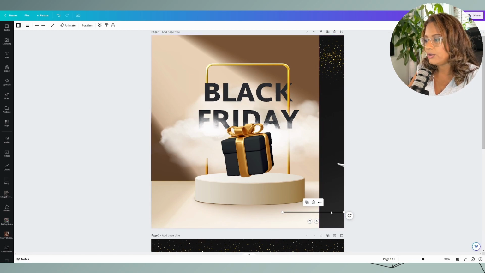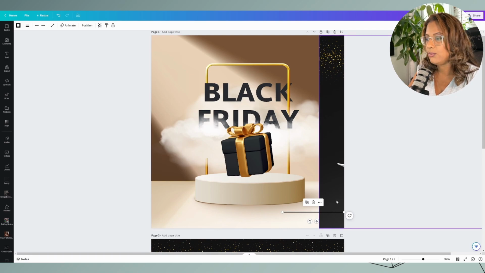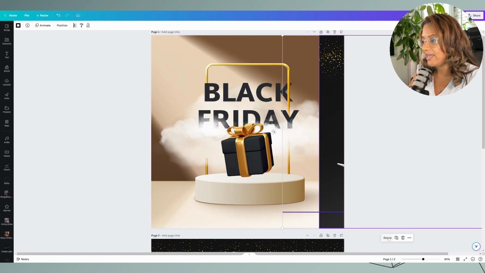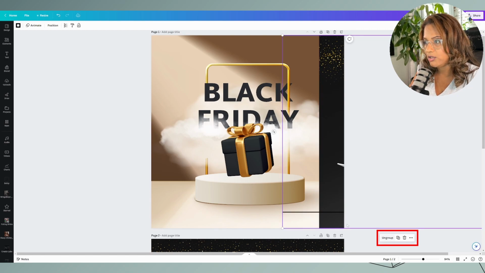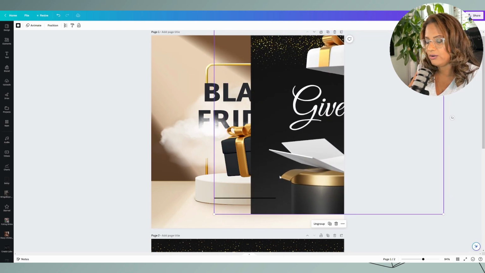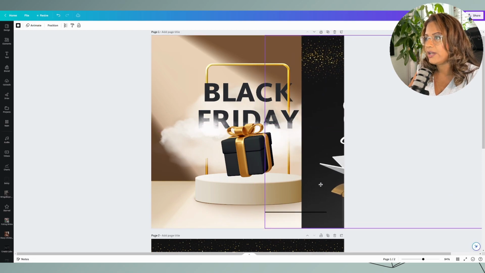Okay, so I'm going to go ahead and just put that there, and what we're going to do is grab that, and then grab that image that we imported, and make that into a group. So right here, group it. So it's one image. You see how now when you move it around, they're both together. Okay, so you're going to put it there.